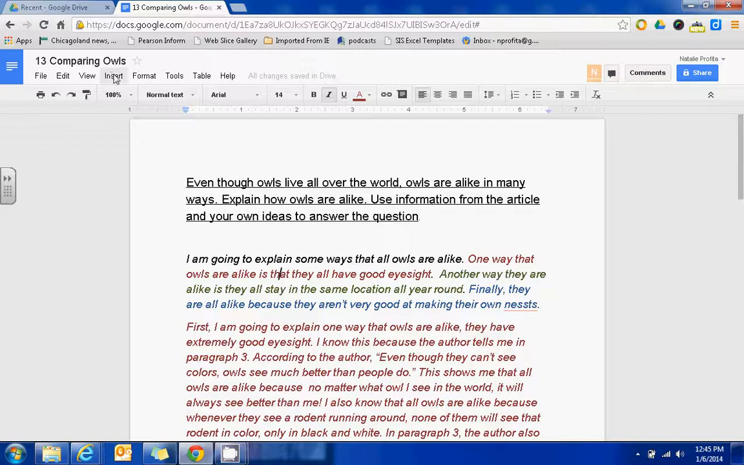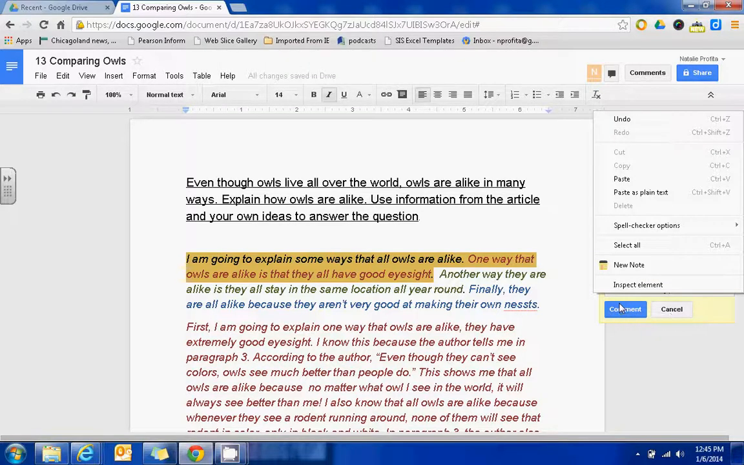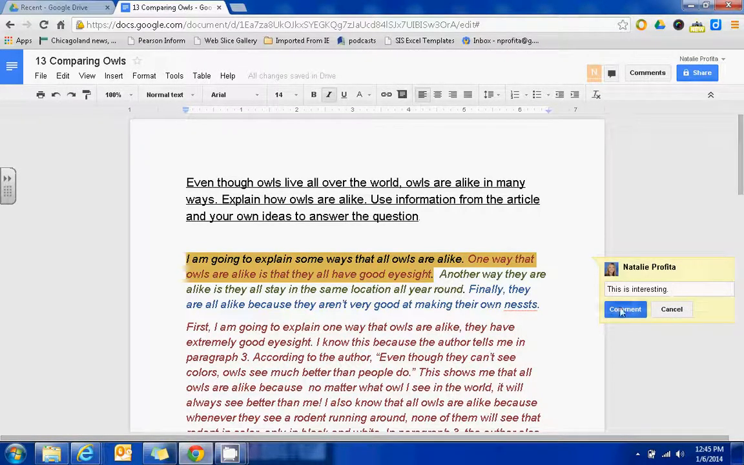You can also insert a comment. So if you are providing feedback, or your students are providing feedback to someone in the class, they can highlight the section of the writing that they'd like to add a comment to and go to this Insert Comment. It will tie the comment to the user's name and also provide a timestamp for when the comment occurred.